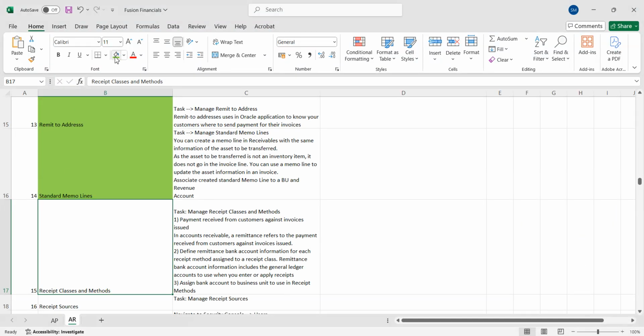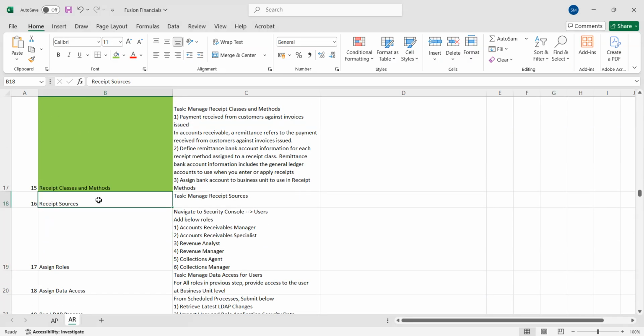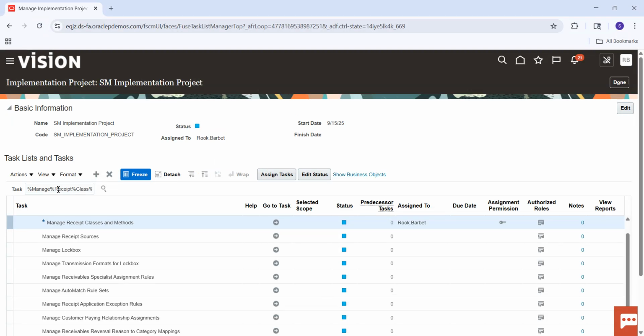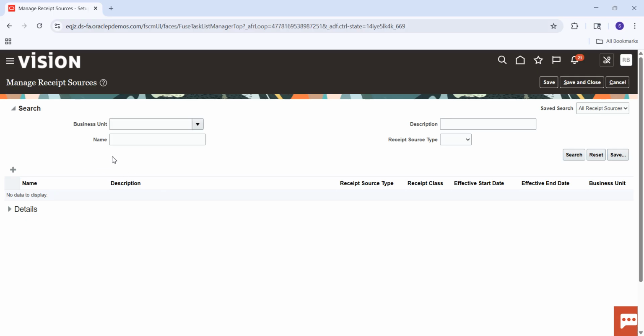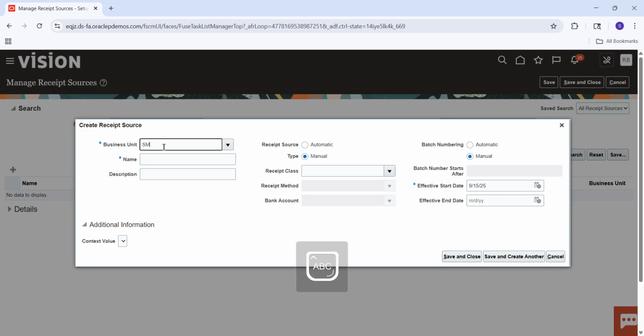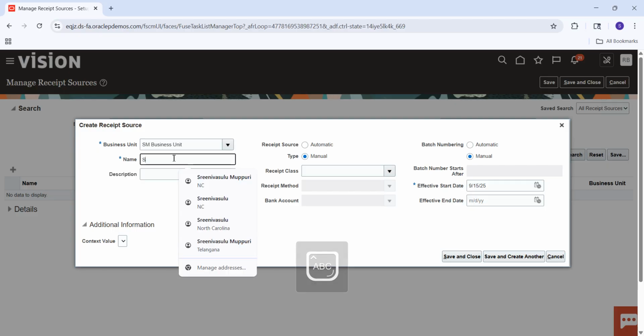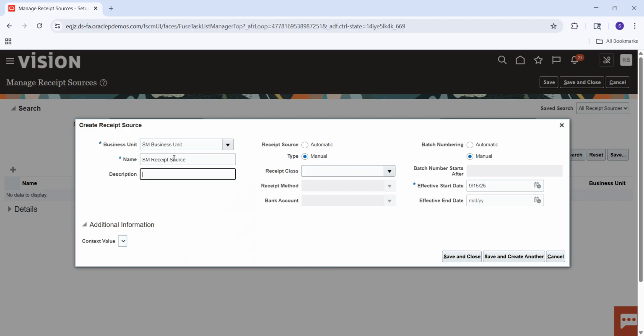So our next step is we are going to create a receipt source. Manage receipt source. Click on go to task, manage receipt sources. Click on create symbol. Business unit is SM business unit. SM receipt source. It's manual.